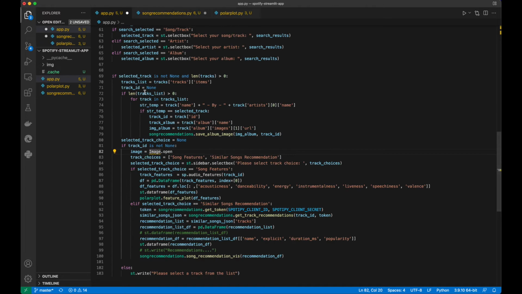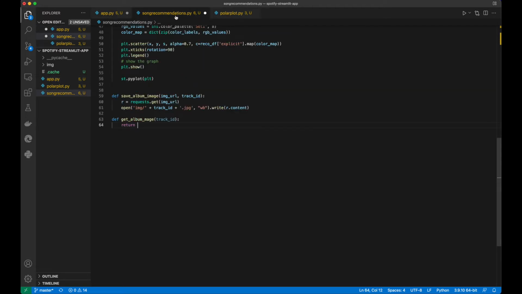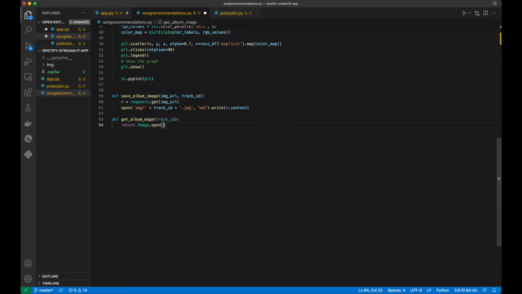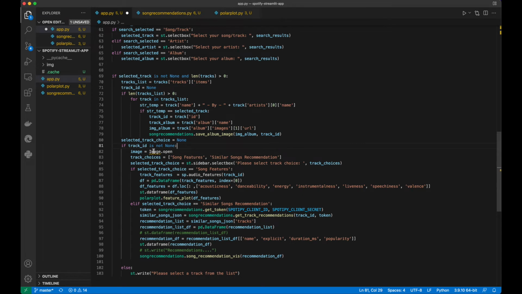Return image. Okay, so we will say image.open. The location is img/ plus track ID plus .jpeg. So the image will be available here. So we will call get album image.